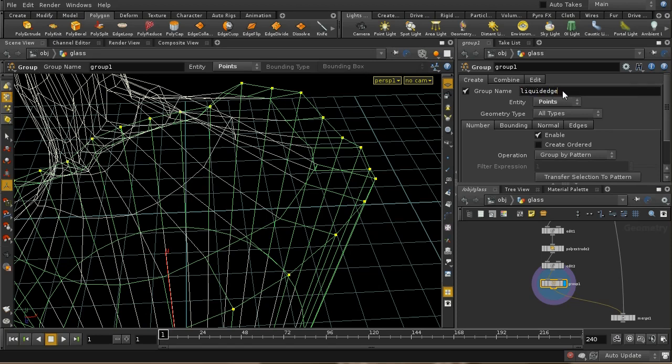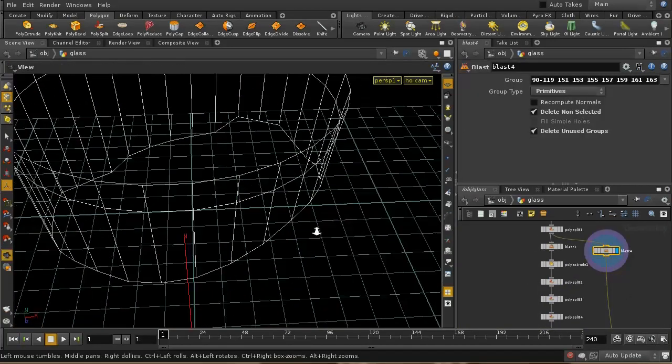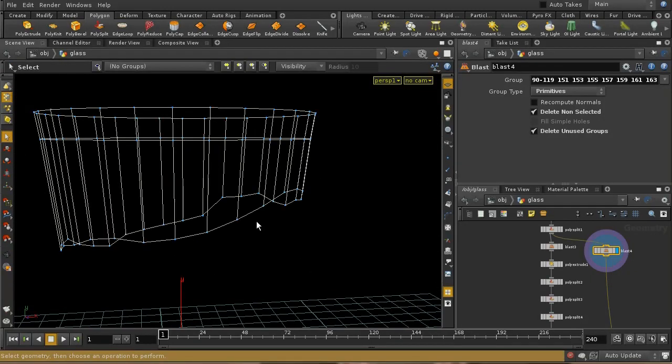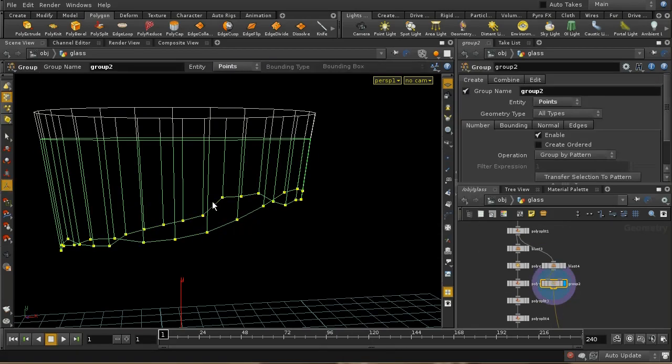liquid edge. And then let's go back up here to the last node, and I'm just going to put the display flag on that. So we're just getting this top bit of the glass. Again, S, 3, select an edge, L to loop, Tab, group geometry, and we've got the points here in a group, which I will call glass edge.